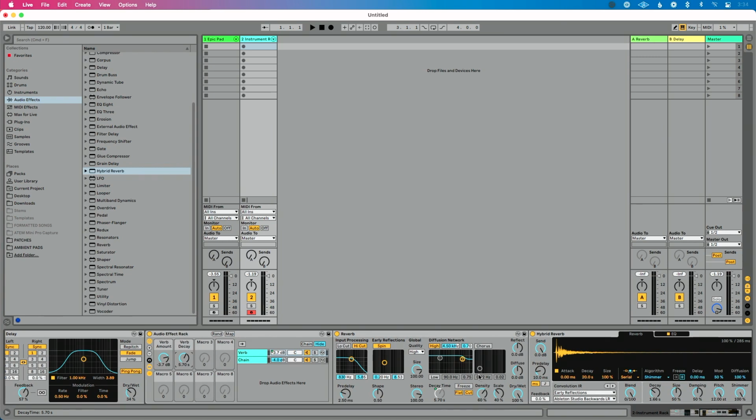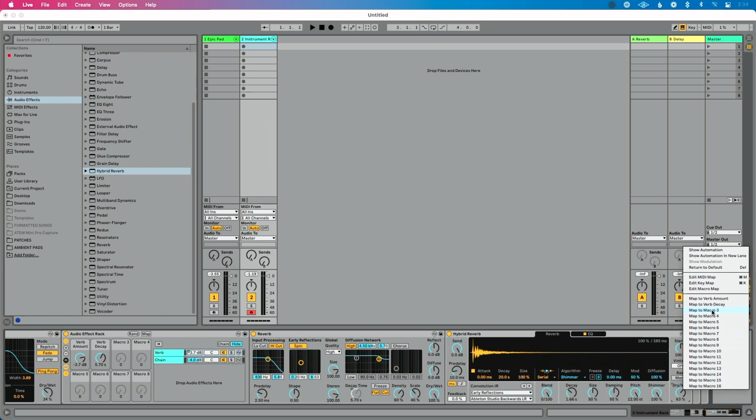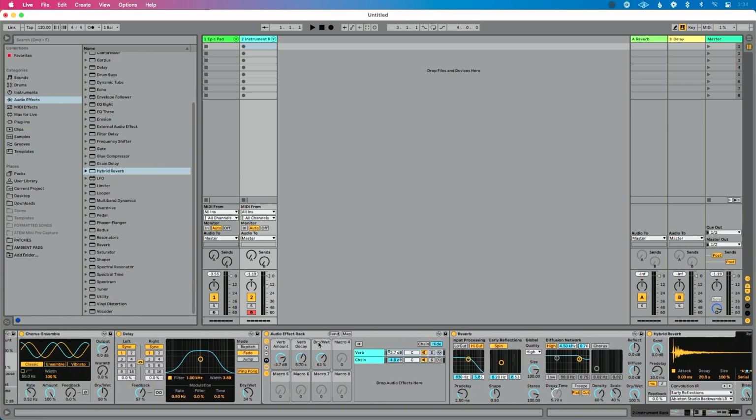And then let's do our shimmer. Okay. So our shimmer is going to be our dry wet here. Let's right click that. We'll map to macro 3. And then we'll call this shimmer amount. And here's something I really like about this.